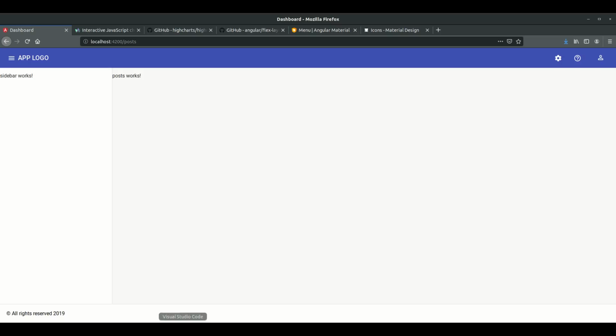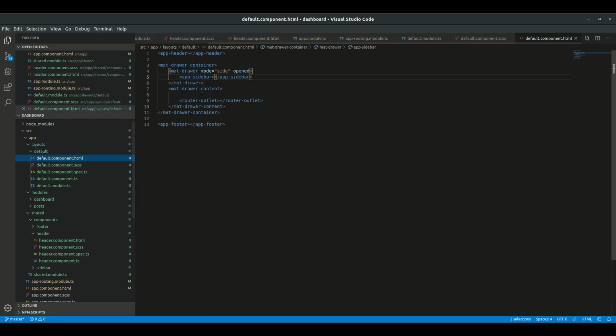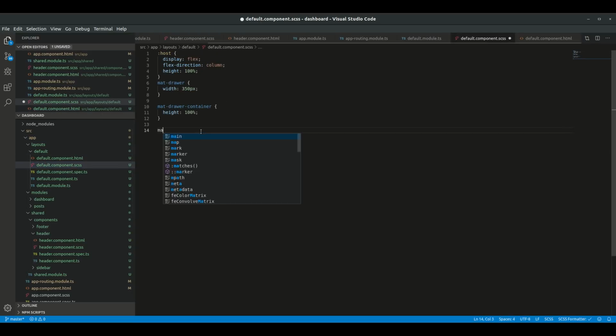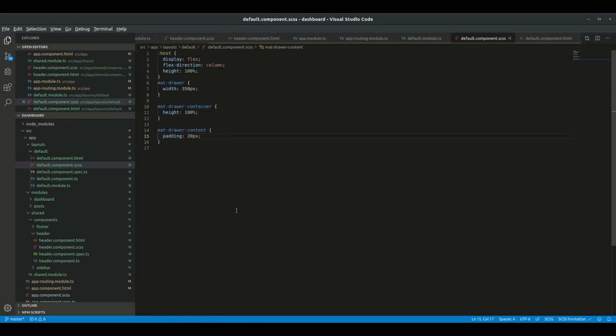Okay, so the sidebar. I will fix the right, the content, first. Let's get back to the CSS. So our content, I'll give it a padding of 20 pixels. And that's it. Nice. Okay, sidebar maybe later.